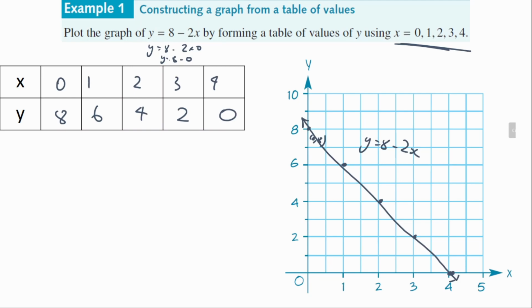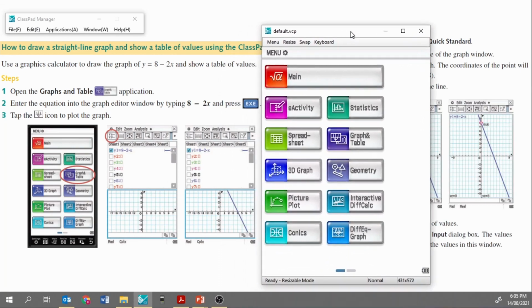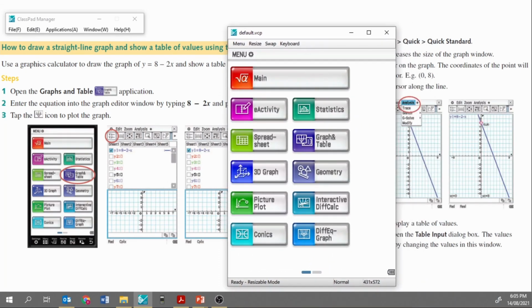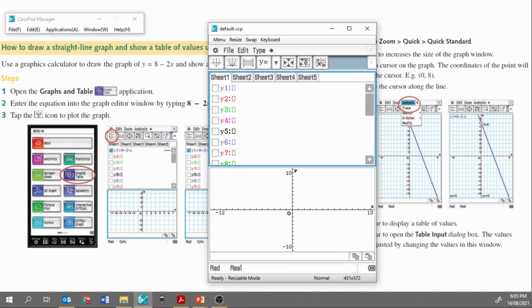Alright, so let me know if you do have any questions in the Google Meet. Otherwise, we'll move on to our last goal on how to do this using our CAS calculators. So all the steps are here, but let's have a go at doing it together. So get your CAS calculators out. Alright, so the first step is to open the graph and table applications. That's right there. Click on that.